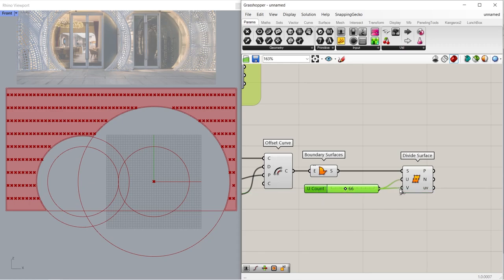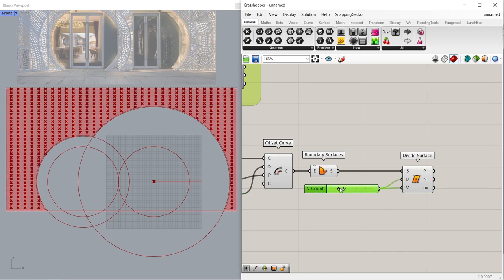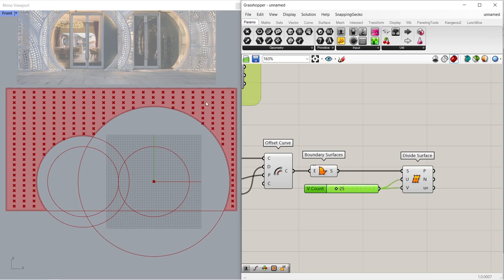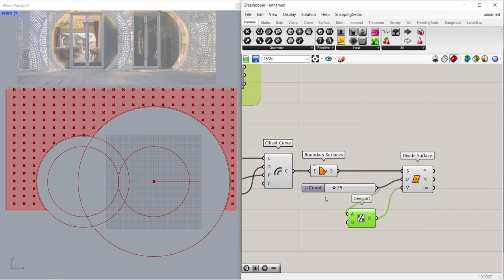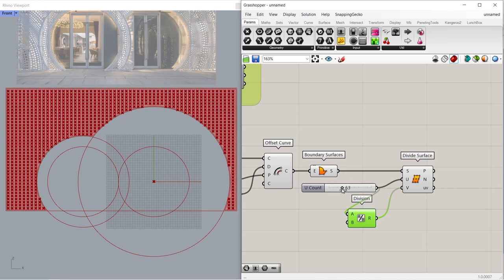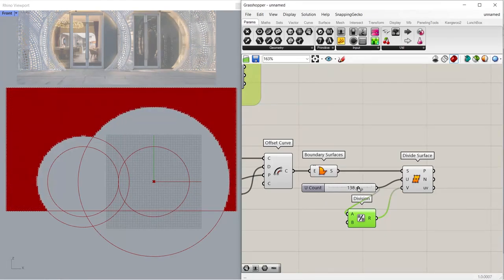Since the distance in the X direction is large, we have to divide the U count more. Division, slash 1.5. Connect to V count. Connect U count to input A. We offset the curve inward so that the points do not touch the outer curve. 150.